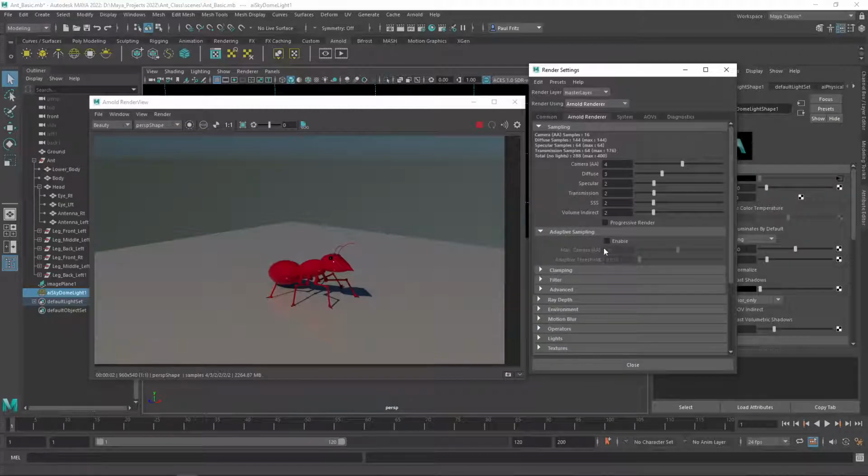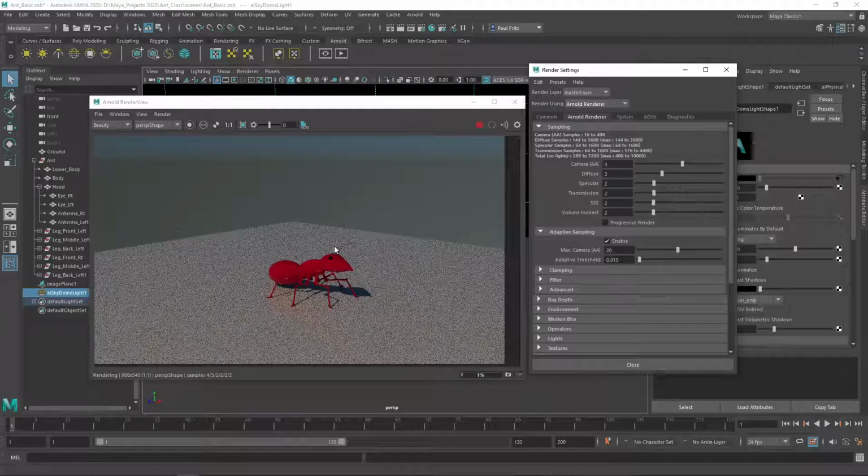Another choice is hitting the down arrow here and adaptive sampling. Basically, it goes through the process and keeps looking at the screen until it makes it as clear as possible. And you can set your max number of camera samples and your adaptive threshold. So if I hit enable, it's going to take significantly longer to actually render. But instead of having to guess at what these numbers should be, it's going to run those calculations for you, and it's going to make it as clear a render as possible. But it may take a significant amount of time.